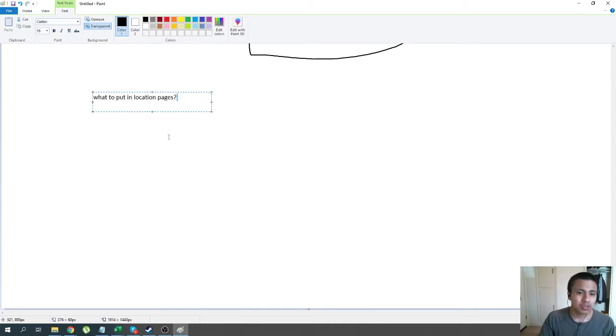What you should be putting in your location pages are pictures, street view of town. I always go on Google Maps for this. You should be maybe posting monuments, monuments or iconic buildings.